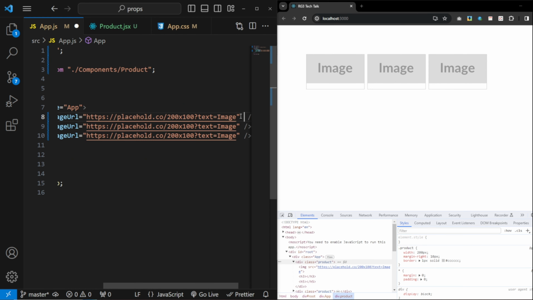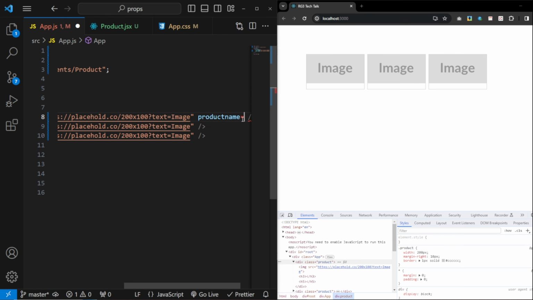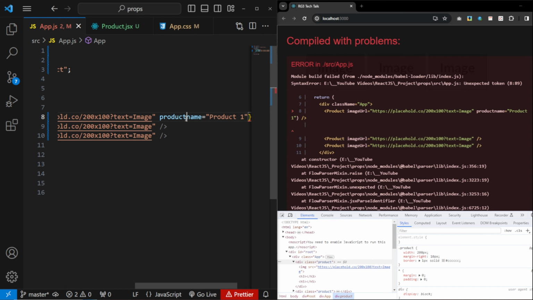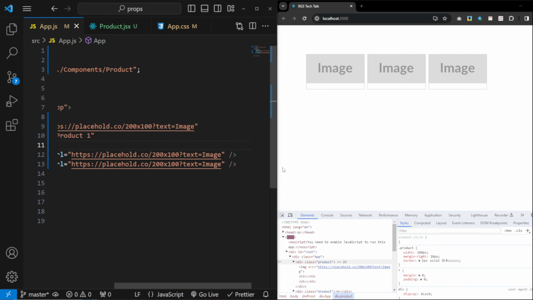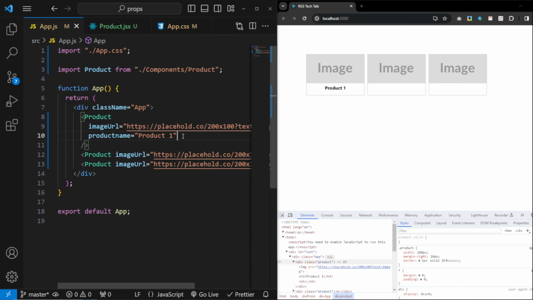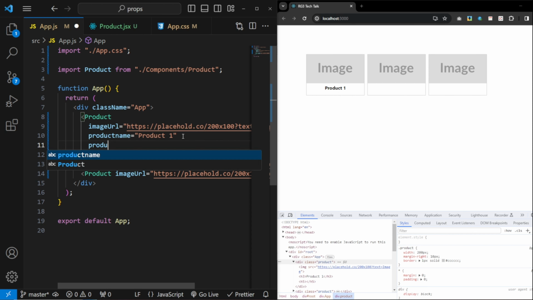Go back to app.js file, product name equals to, you can use this way or directly with double quotes, product 1. Product 1 and product price equals to $5.